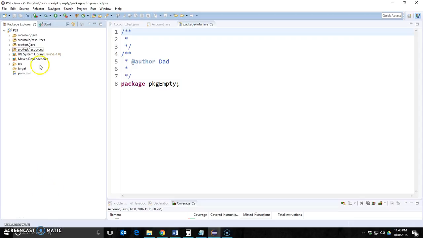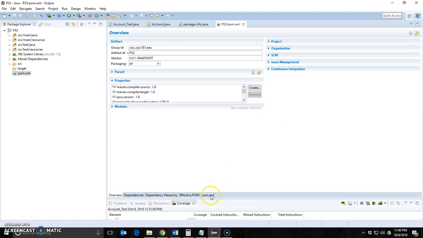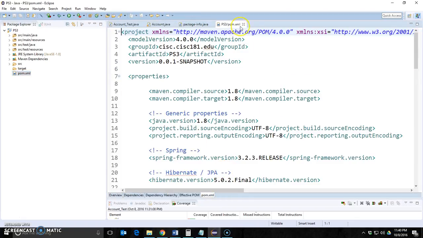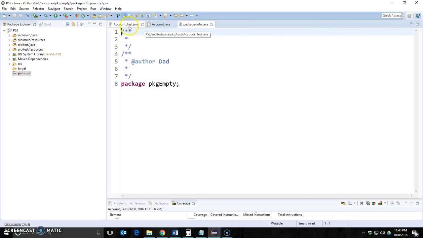Alright, at this point, practice set 3 is pretty much done. I missed the print thing, but you can figure that part out. So I've got a proper Maven project. I've got a good POM XML, which has the right stuff in it. Okay. I know I'm on Java 1.8.